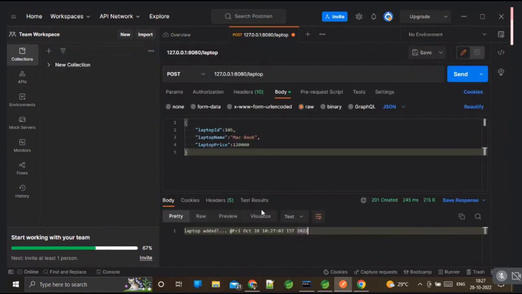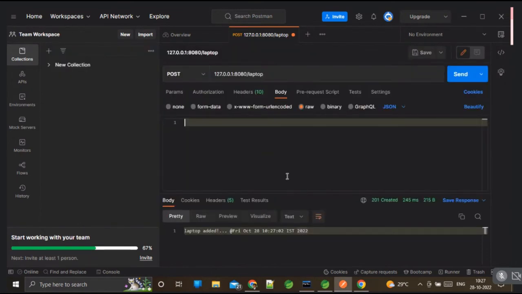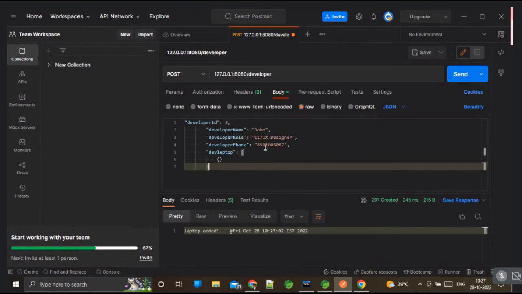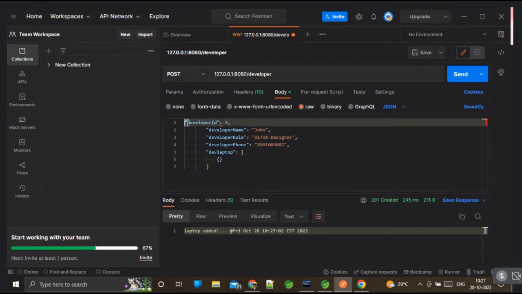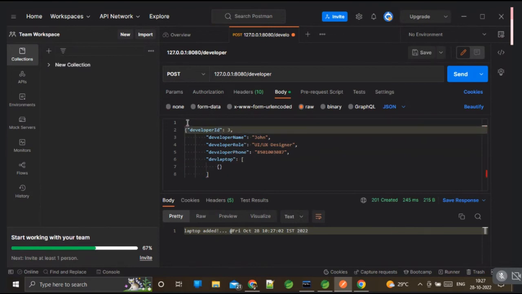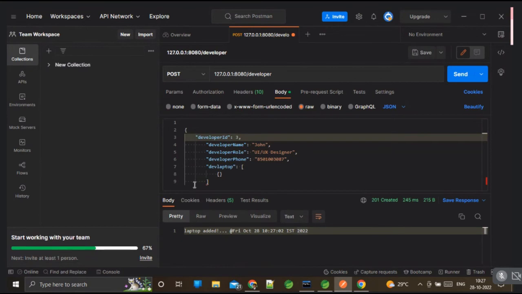Here let me add the developer now. Sorry, not user, a developer. We have to add the developer. So we have the third developer, and here we have to use the columns.